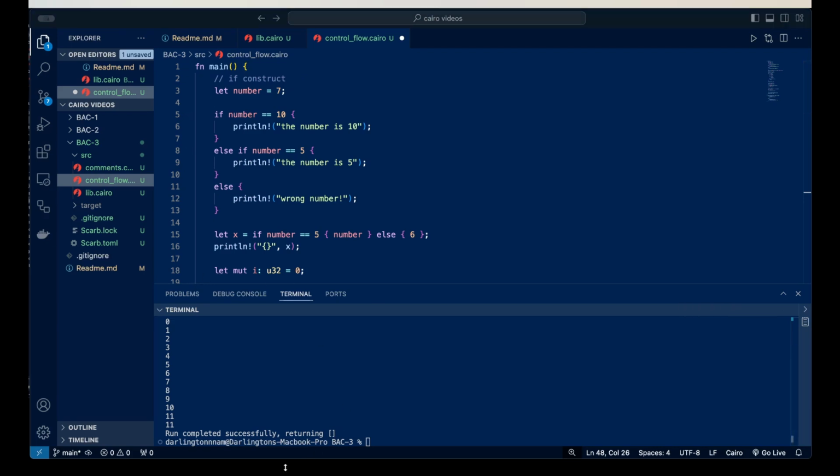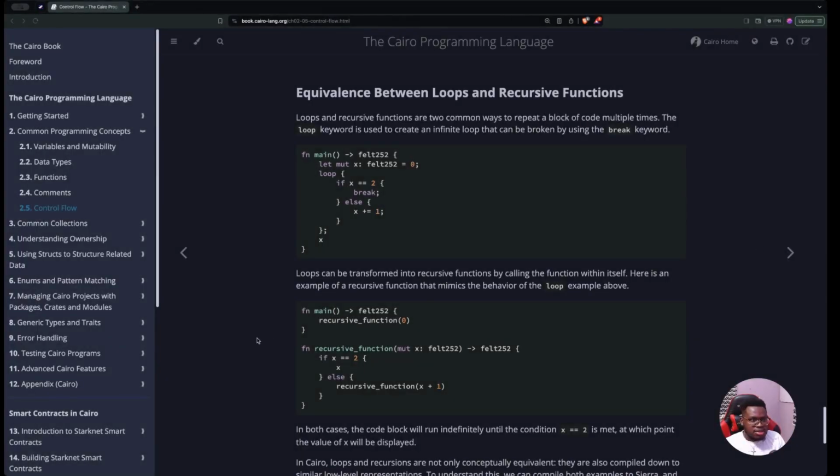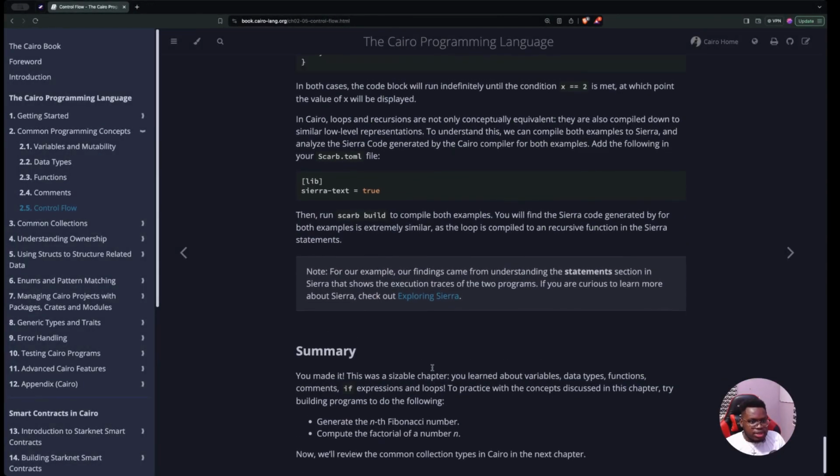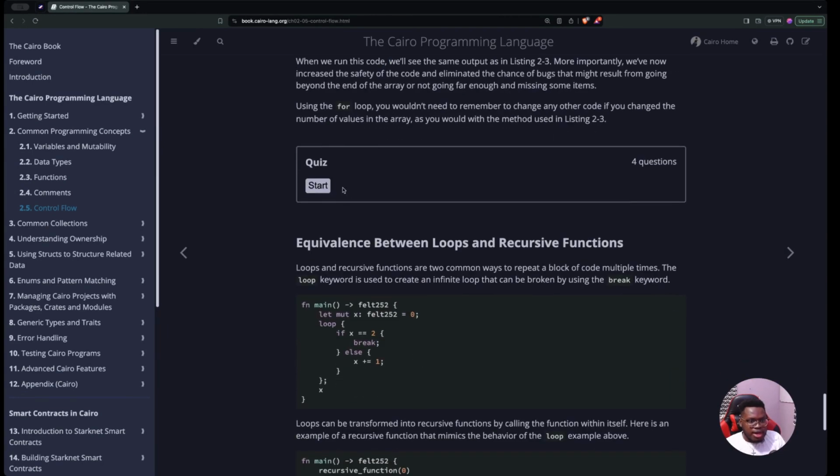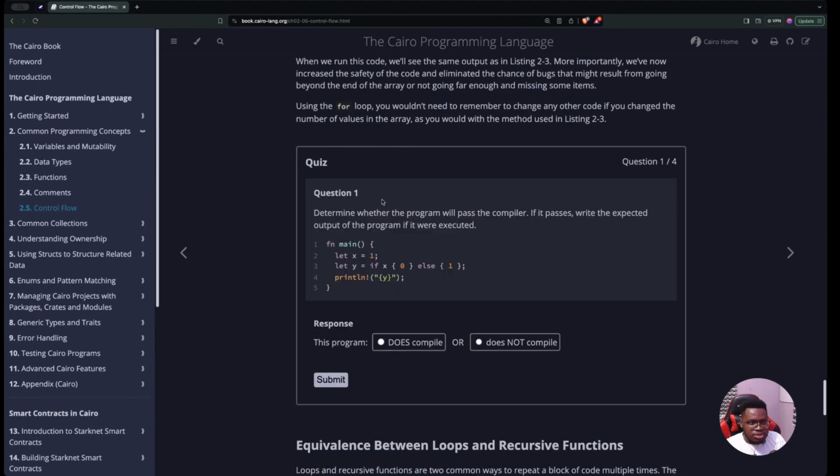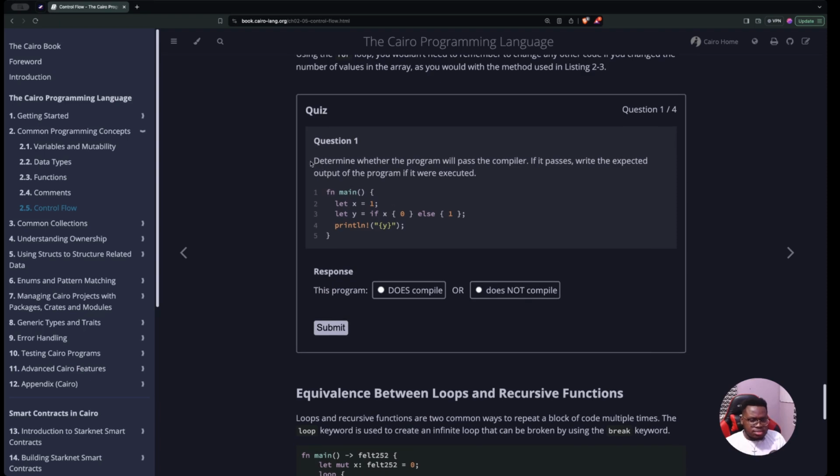Now, because of time, let's just hop back into the career book and see if we can attempt the quiz before we call it a day. All right, so back in the career book, scrolling down, we have the quiz here. We're going to just start. It says determine whether the program will pass the compiler. If it passes, write the expected output of the program if it's executed.